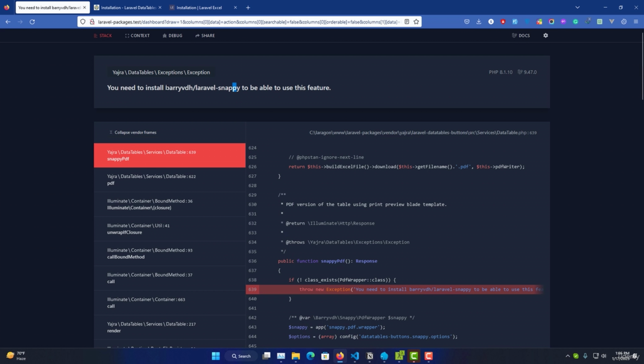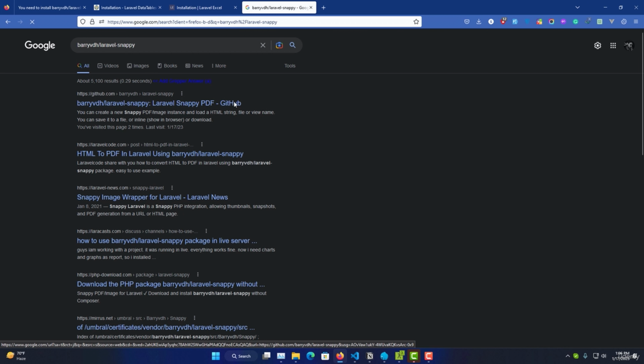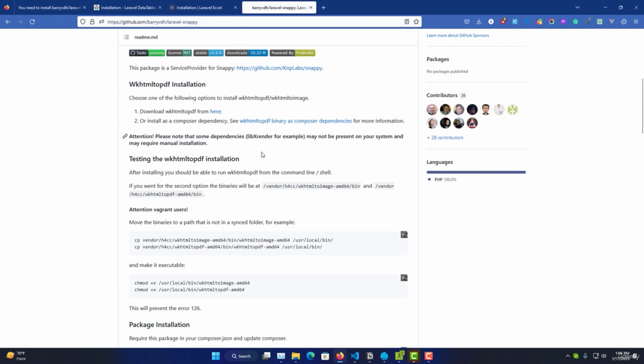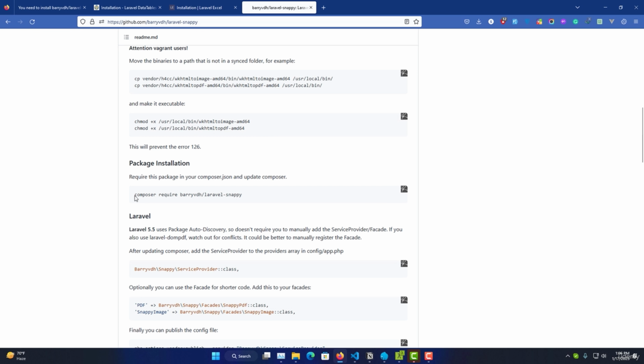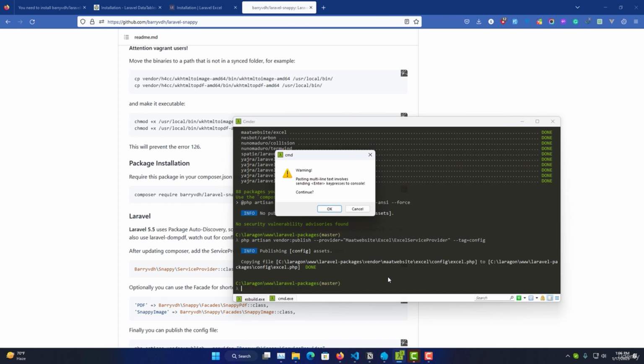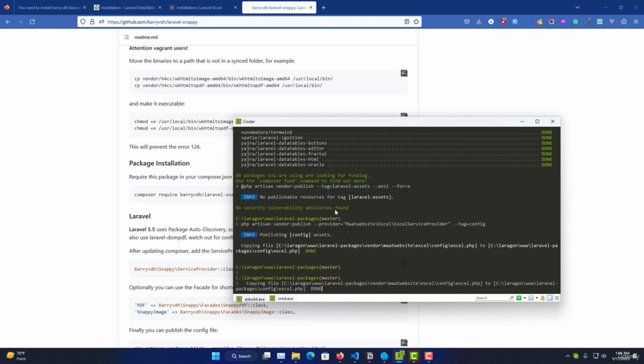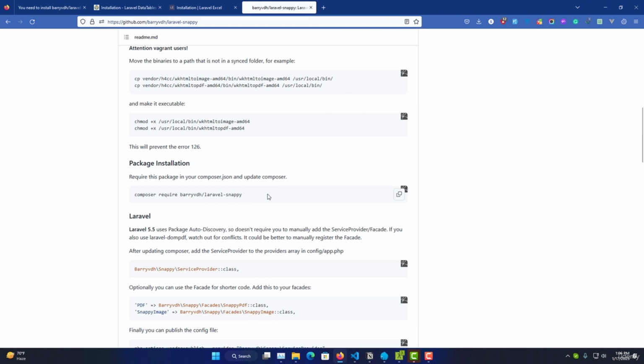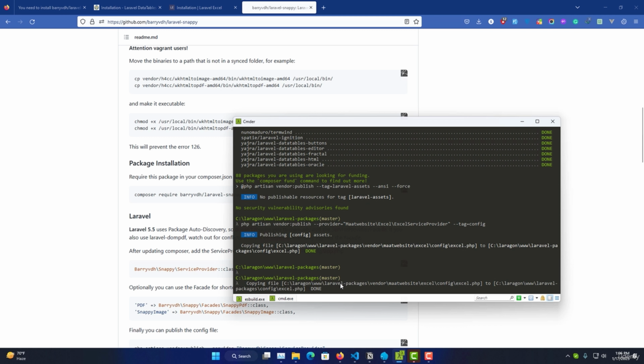And you can see here is the package at the GitHub. Open it. Scroll a bit. You can see here is a composer command for install this package. So I'll be copying this one and let's paste it inside our terminal. I think I made a mistake. Let's copy it and again paste it here. I'll be hitting enter.